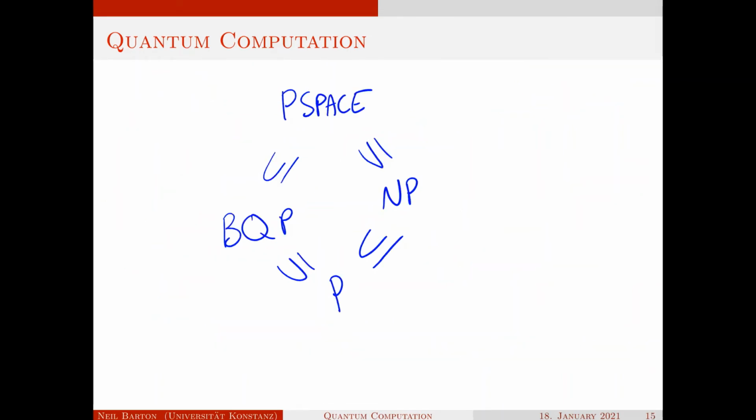So just to make a quick remark about the place of BQP in the kind of complexity zoo, we know that every problem in BQP is also in PSPACE. Every problem in P is in BQP, and it's unknown what the relationship between BQP and NP is.